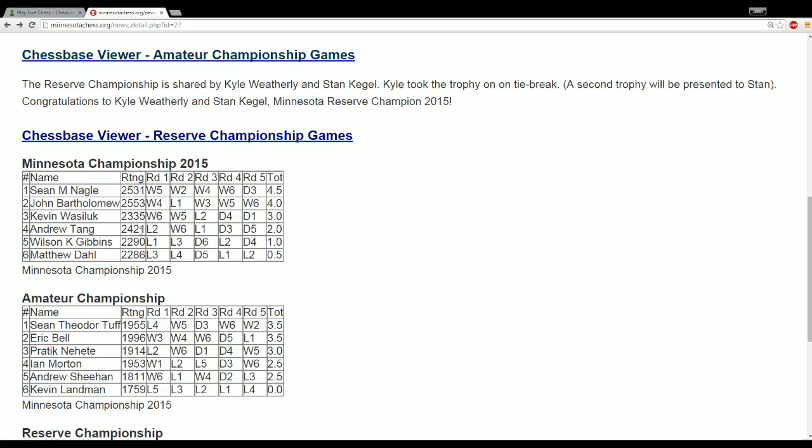So as you can see, a very strong rating for a youngster. He was the youngest player in the field by probably 6 or 7 years. And then these last 2 guys, Wilson Gibbons and Matthew Dahl, are both national masters, so they don't have an international title. But a national master, for those of you who don't know about US Chess Federation ratings, is a rating of 2,200 or higher, which both of those guys have. So it was a pretty strong tournament. This was definitely one of the stronger state championships we've had in recent memory.